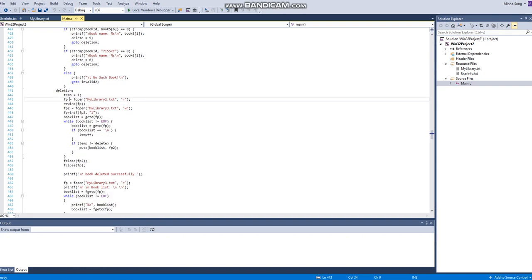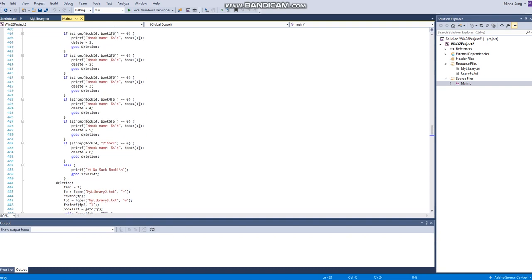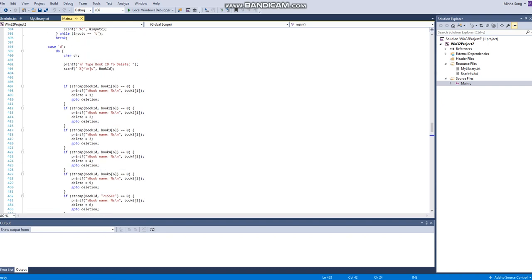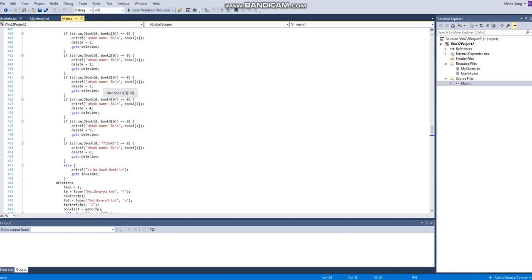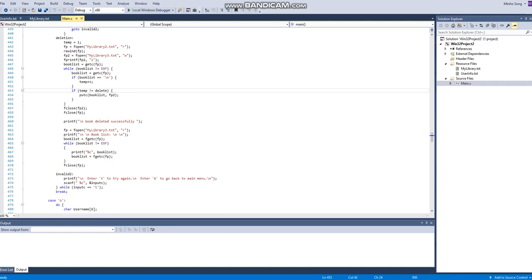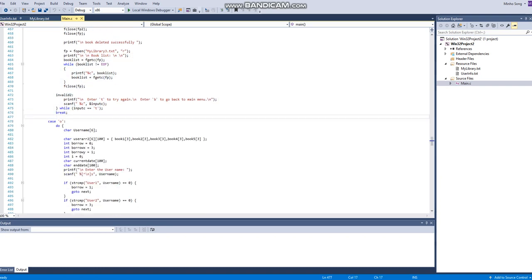And when we come up here, when we modify the my library part, it says temp is equal to delete. So basically if we typed one from book 1 to 6, it's going to delete that line, and it's going to delete the white space as well. So it's going to make a clean book list structure here.